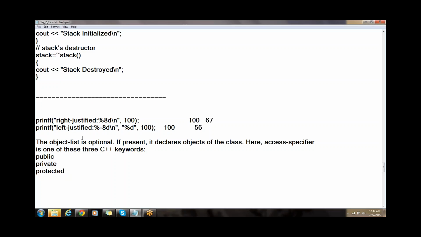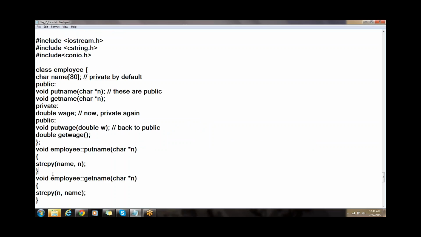As I told you, we have three access specifiers: public, private, and protected. I told you the limitations, whatever we have. This is another simple example. We have an employee; see how they are defining. By default it is private. Now they are saying public, then they are using two functions. But when we encounter the next access specifier, it will change the next values to private. Again, if I say public, the next values will be public, whatever we have declared.